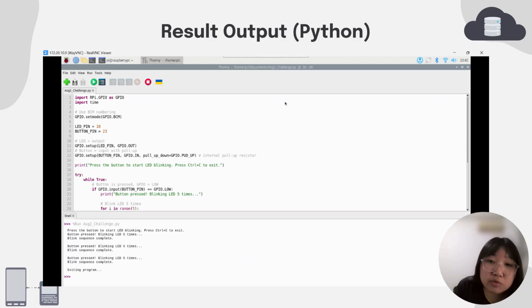So this is the result of the Python language. When we run the program, it will print the message: press the button to start the LED blinking. After that, we press the button on the hardware setup. Then when the button is pressed, the message that the button is pressed and blinking 5 times will pop up, until we press Ctrl C, and then it will exit the program.